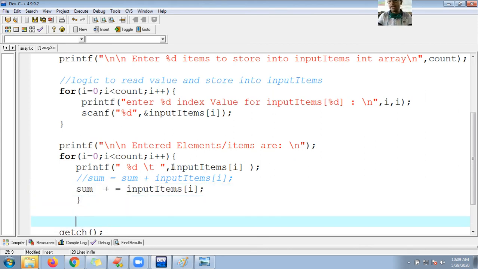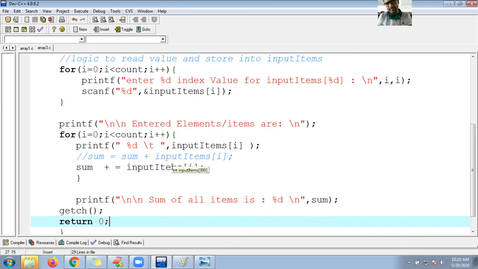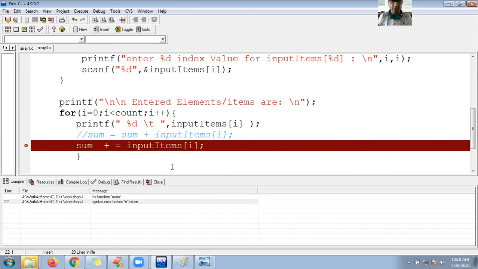We can write. Now see, let me show you the sum of elements. Let me show you printf. Now let me show you \n, sum of all items of array. All items is, so let me show here, is %d \n. Okay, new line, and here comma, who is holding my sum? Sum. So compile, Control F9. What mistake did I make, guys?